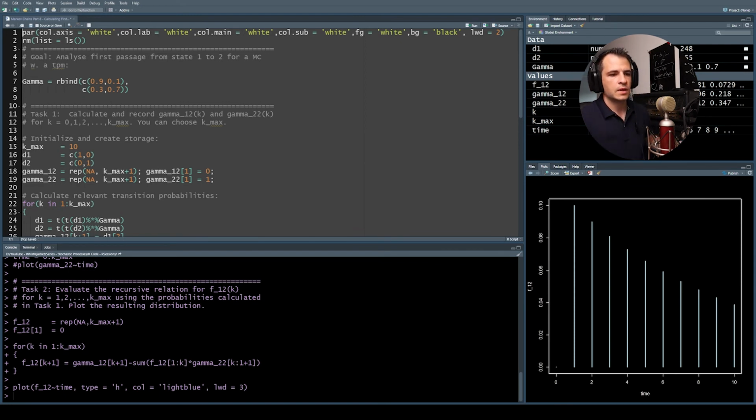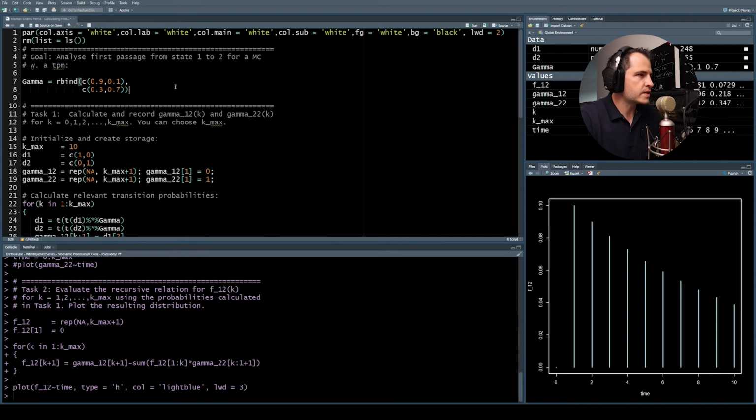Cool. And it plots our distribution. And what do we get out? We get a nice skewed distribution. We see that the probability of first passage in 0 steps is 0. The probability of first passage from state 1 to state 2 in 1 step is 0.1. Does that make sense? Well, we look at our transition matrix. Yes, that makes sense. Perfect. Next thing, we will have to calculate the other ones in a different way. But anyway, let's look at this distribution.